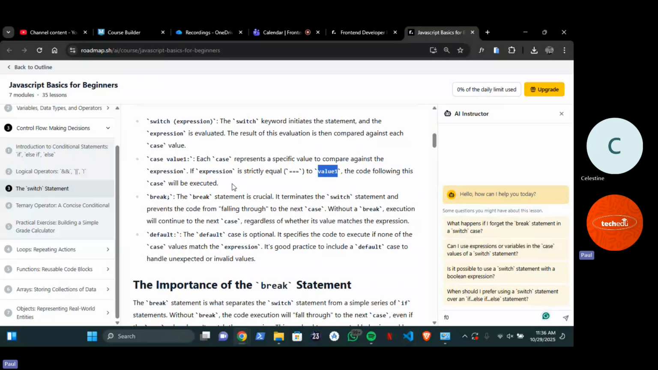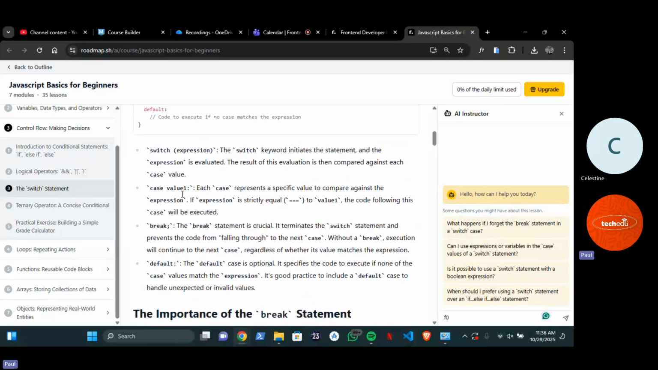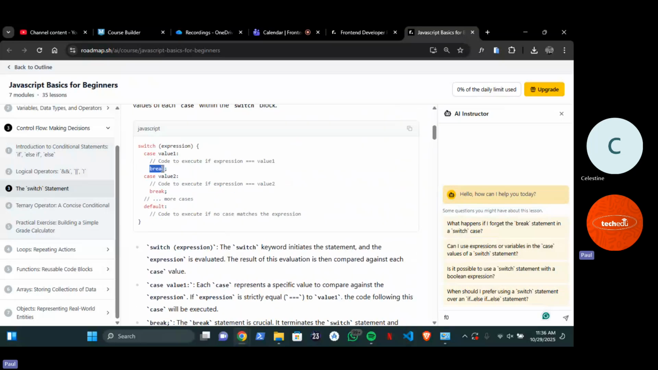Value 1, what happens? The following code will be executed. Then it will break. Now we'll come to break very soon. As you can see, break here, right? You can also see break here. Of course, I'll give us practical examples. I just need those to understand this first.